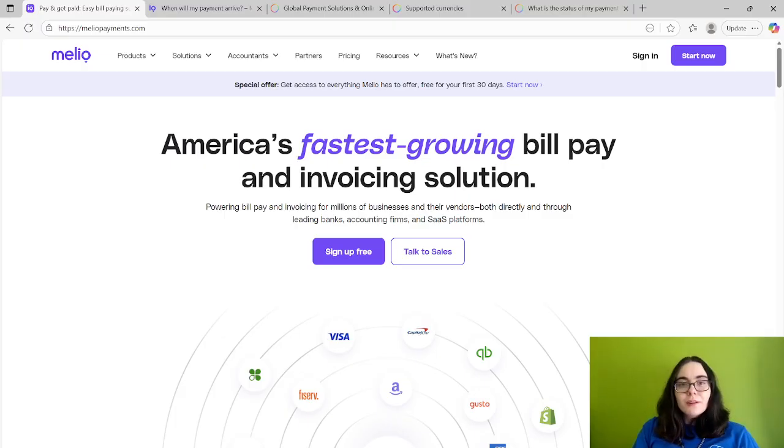Particularly, Payoneer is more geared toward freelancers and online marketplaces that deal with a lot of international payments. So in most circumstances, Melio is going to be the preferred choice. But if you're a freelancer or deal with a lot of international payments, you might prefer Payoneer. But we'll take a look at the features here. So we'll start with Melio.